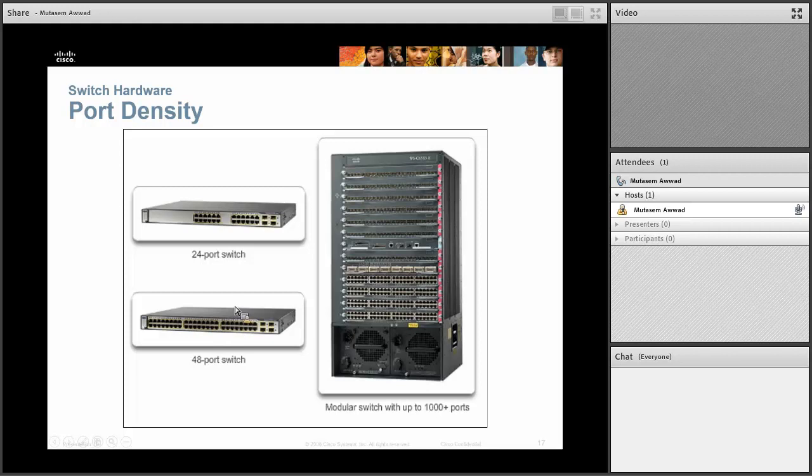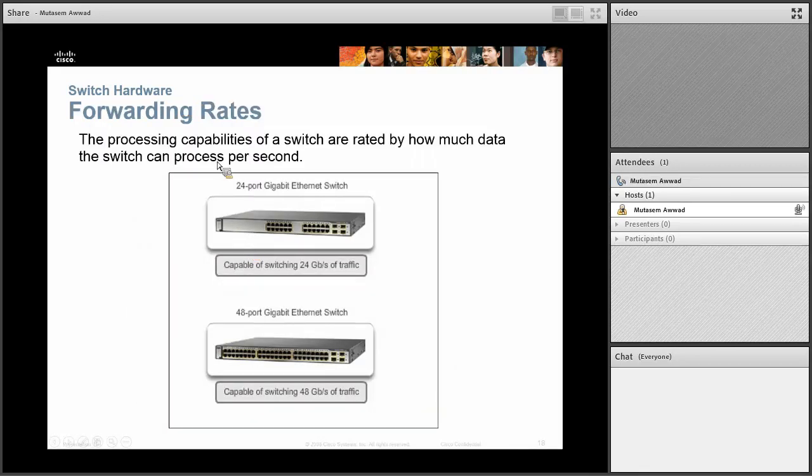All right, so port density is how many ports you need, and it all depends on how many users you have. Forwarding rates. So feature number one, what features on the switch you should consider? The first thing, this is question number four, I think, if I'm not mistaken.